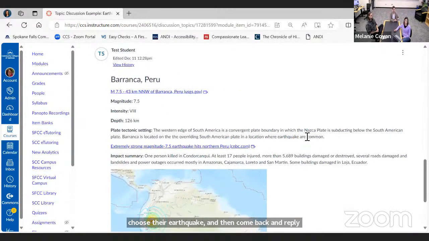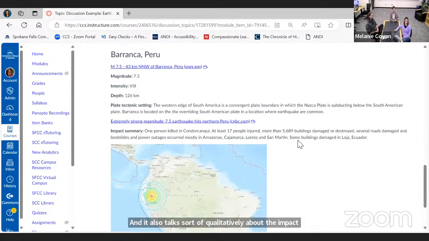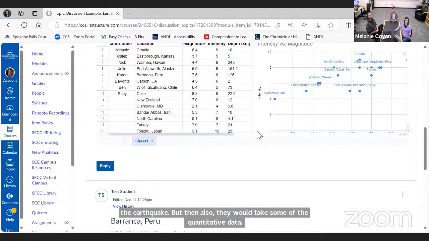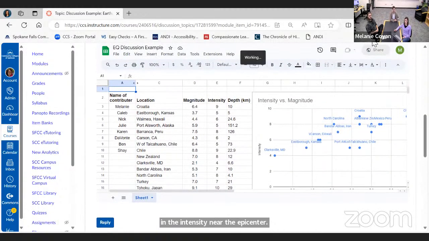So quantitative data as well as qualitative data. And then also pulling in potentially an article that they can find online that talks qualitatively about the impact on the people and the structures, and also including a map. So we're covering a lot of different aspects of the earthquake. But then they would also take some of the quantitative data, in this case the magnitude and the intensity near the epicenter, and add it to an embedded Google spreadsheet.